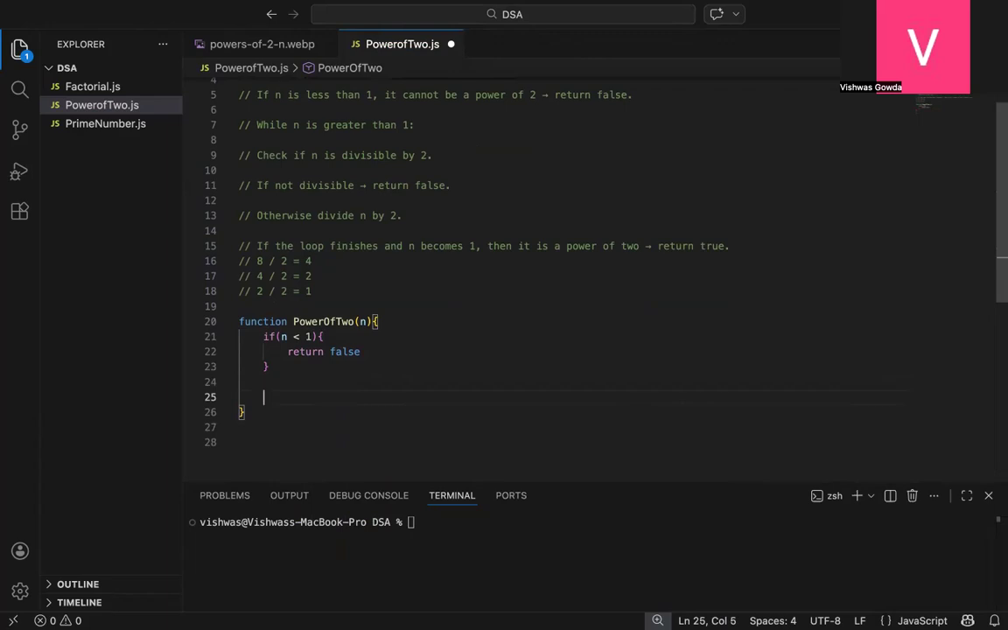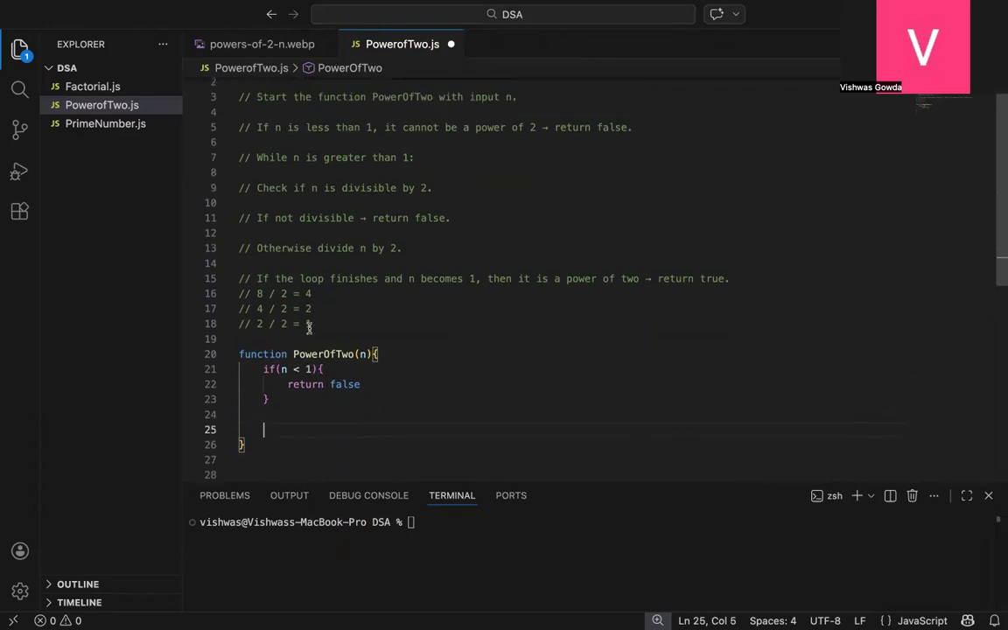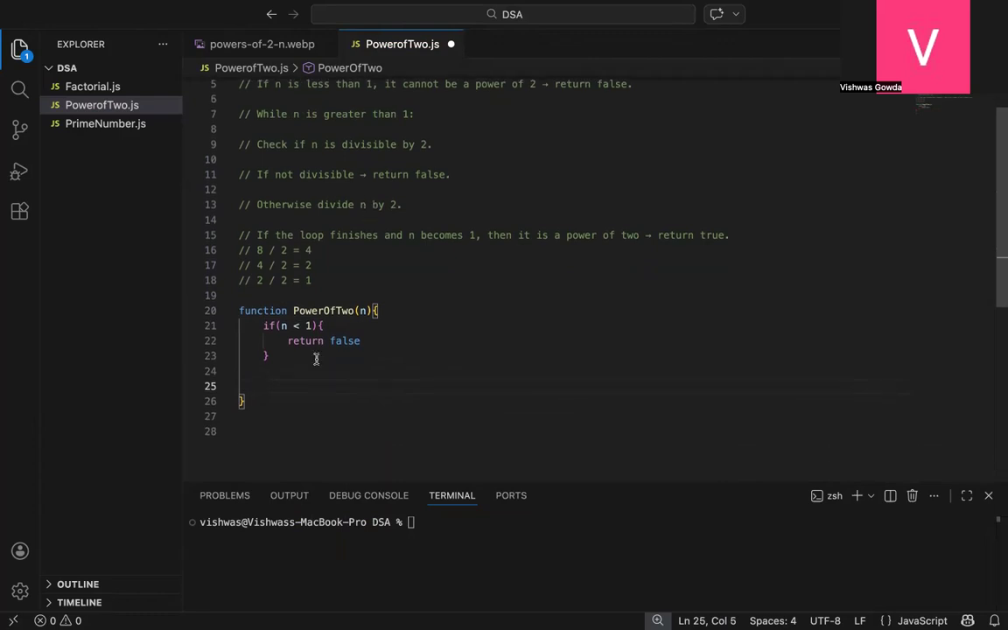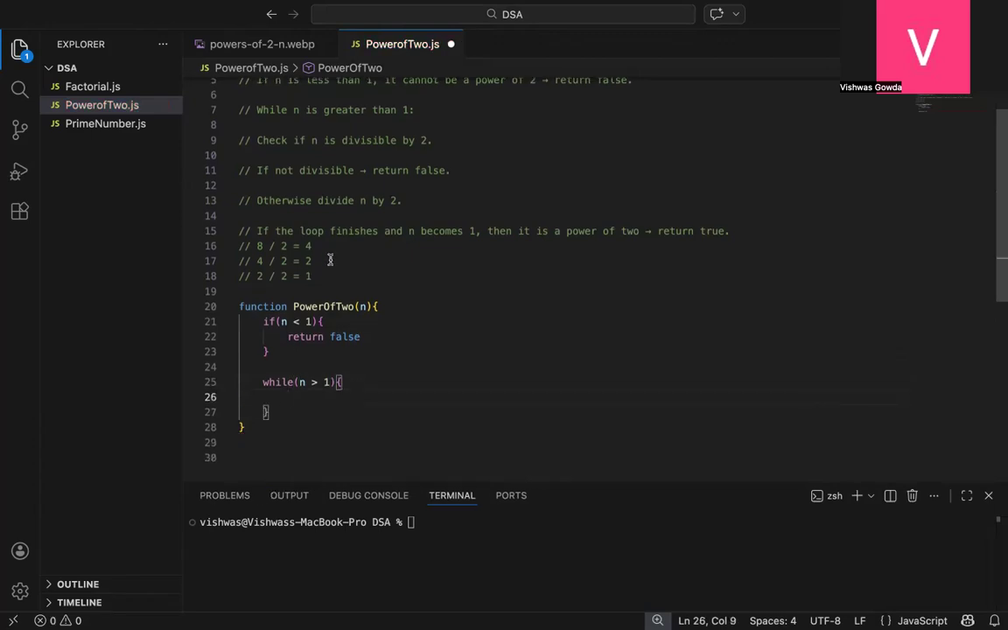So we are going to use a while loop here. The next point is while n is greater than 1. The first condition is n should always be greater than 1, the greater-than symbol, and inside the body we'll check the condition. Check if n is divisible by 2. If n is divisible by 2, then it is a power of 2. I will explain.